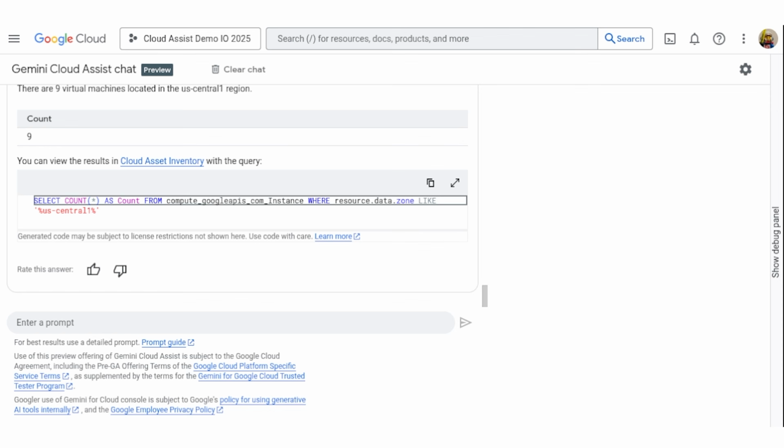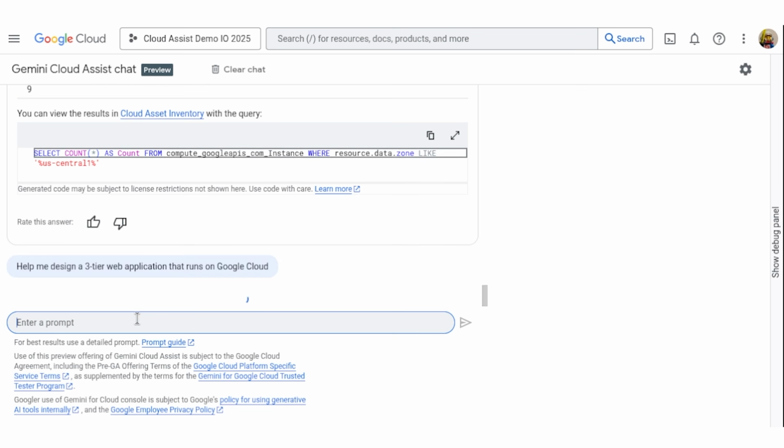However, all these operations, as you can see, are resource-oriented. What about the application-centric approach? When we work with an application, we usually begin with creating a design of our application. Let's prompt the chat for help to design a 3-tier web application.